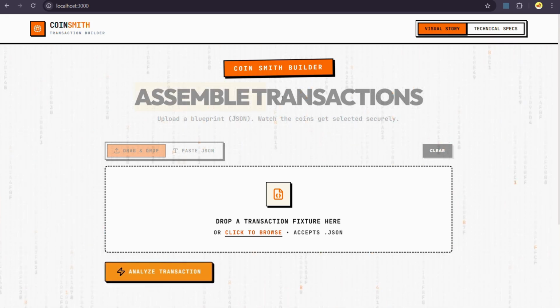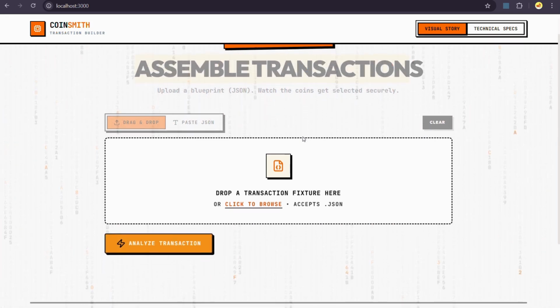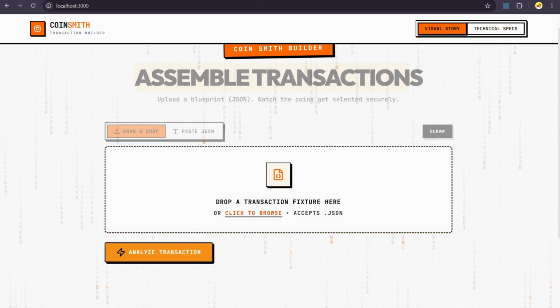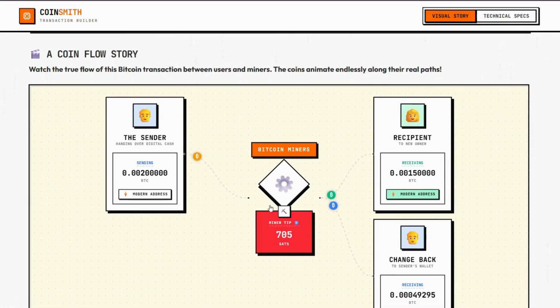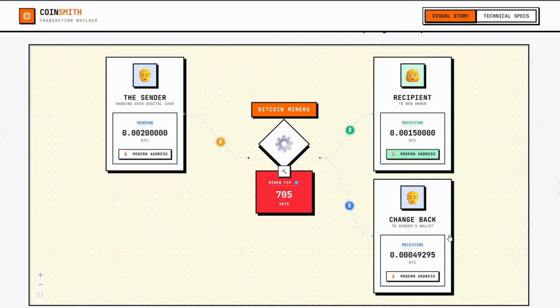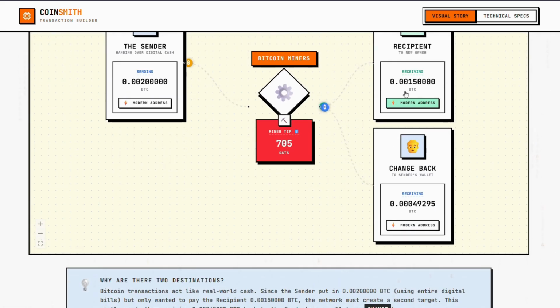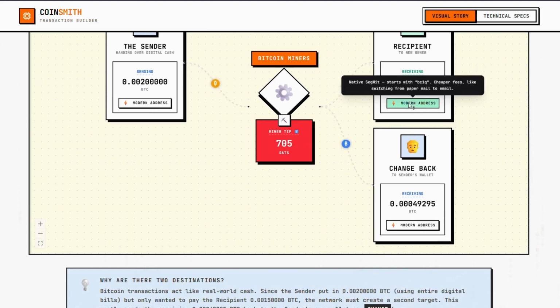This is the UI for the second challenge, Coinsmith, where we build a transaction PSBT. So let's start by inserting a transaction fixture. Here, let's analyze it. We can see the sender is sending Bitcoin to the recipient, and gets change back to himself. This is done in a modern address. Here is a tooltip for every concept.